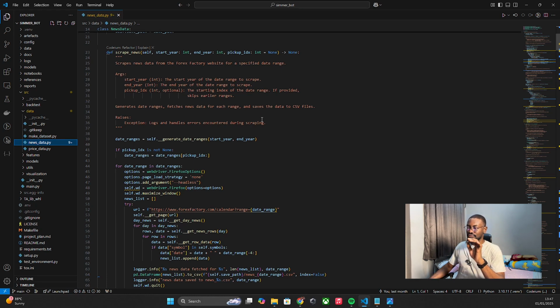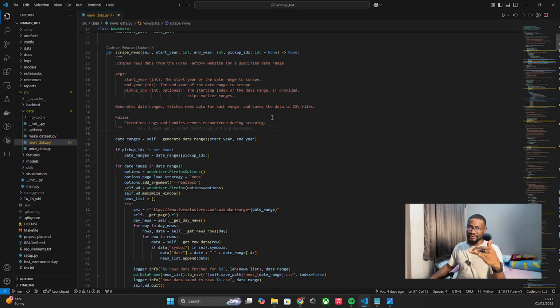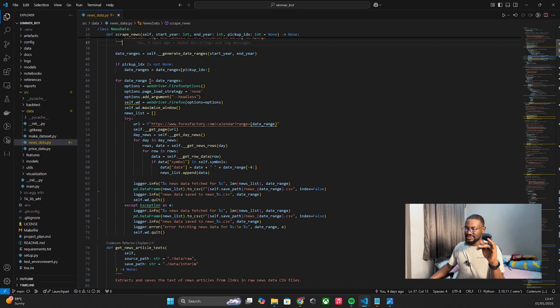The code is really self-explanatory, and I designed it in such a way that every method has a mini documentation going on here, so you could just read through the docs to see exactly what each method is doing and how it contributes to the process. So here is a summary of everything.